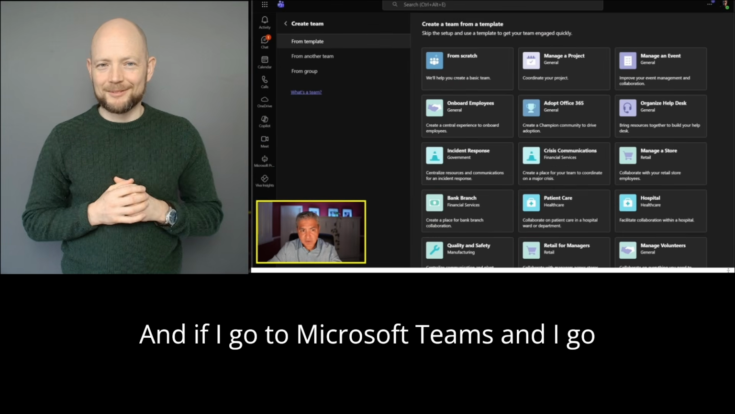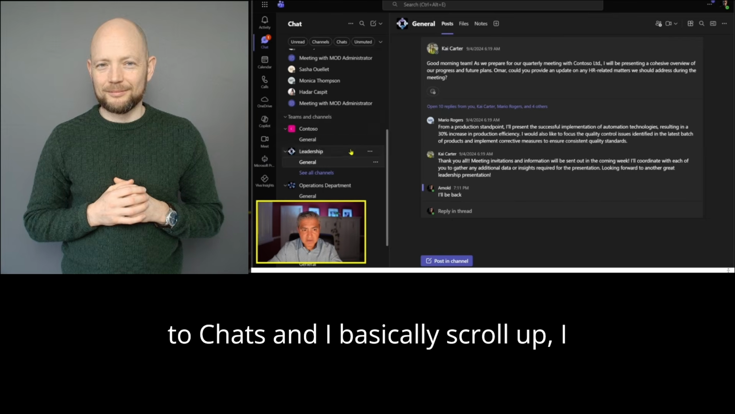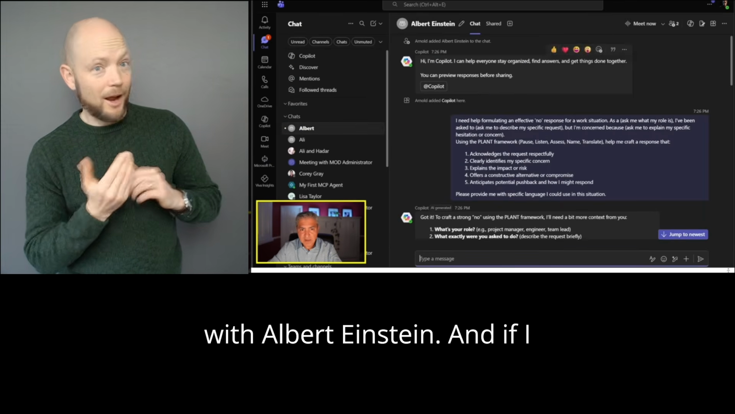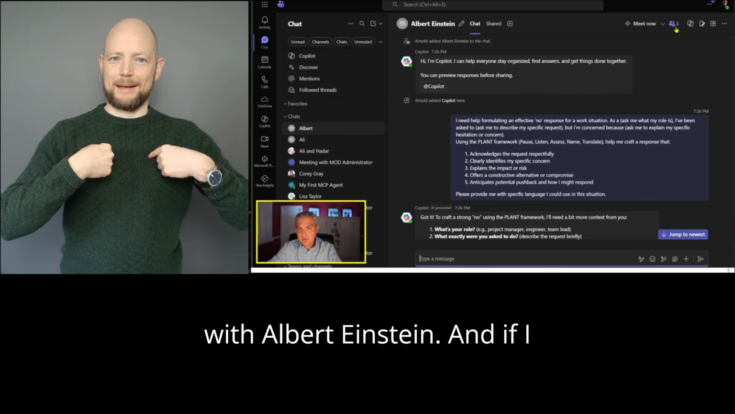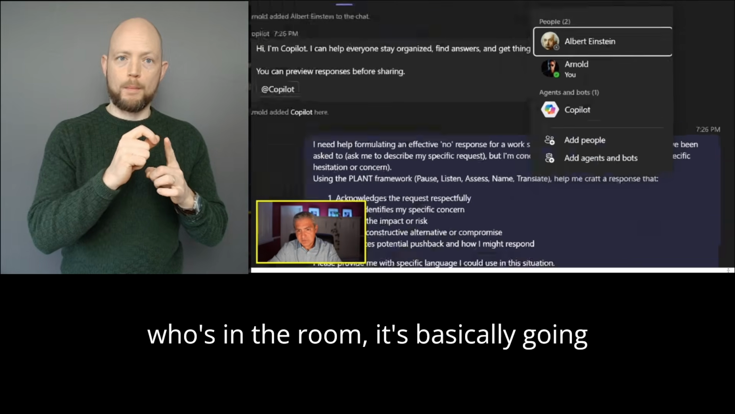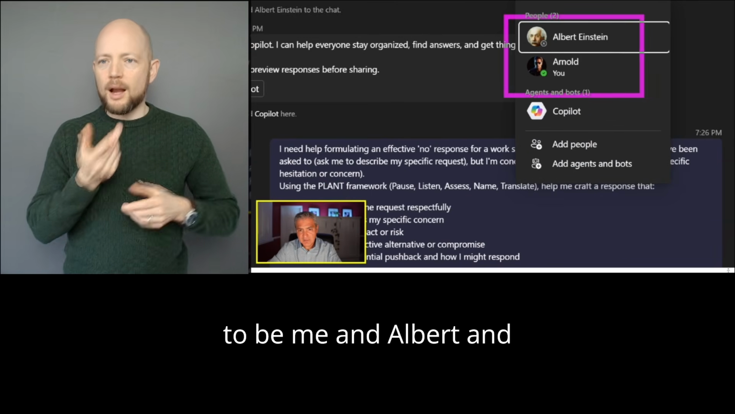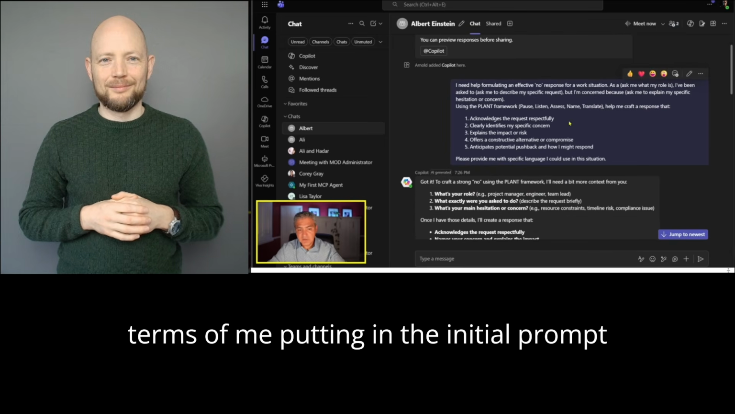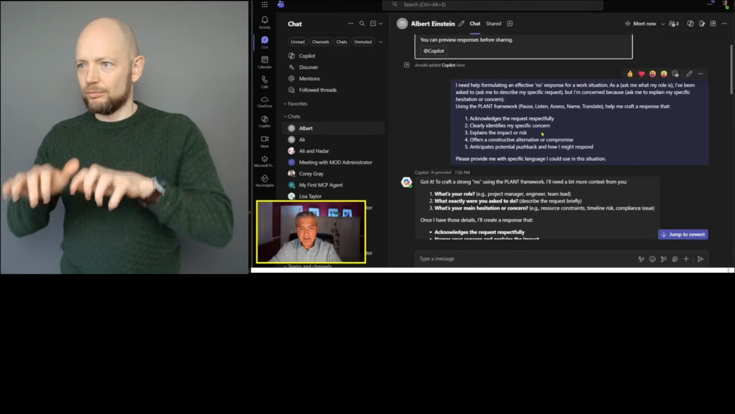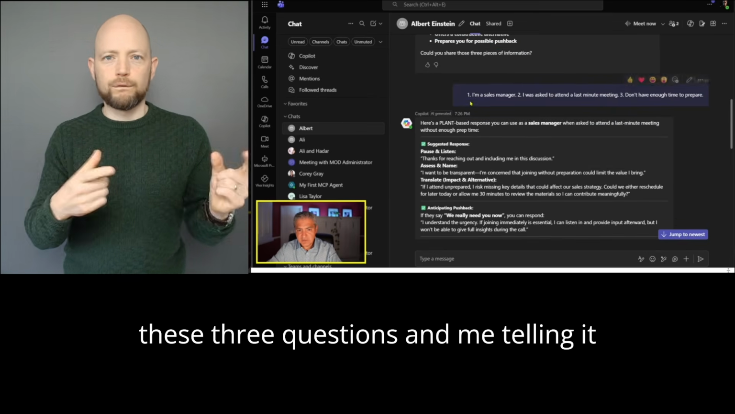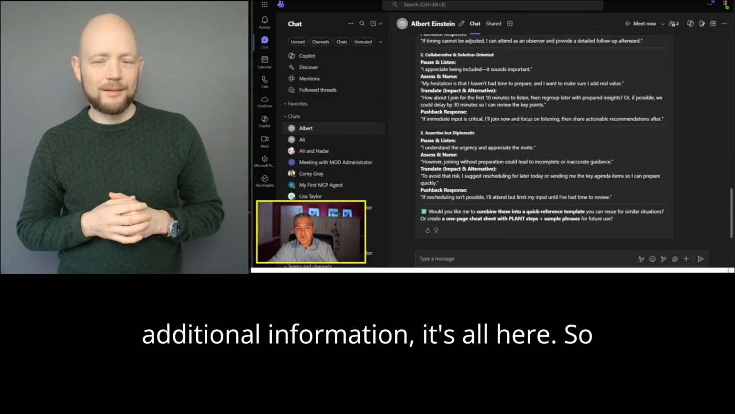And if I go to Microsoft Teams and I go to chats and I basically scroll up, I can see that there's a new room created with Albert Einstein. And if I select this section over here to see who's in the room, it's basically going to be me and Albert and Copilot. And all our interactions in terms of me putting in the initial prompt and then the response back asking me these 3 questions and me telling it additional information, it's all here.